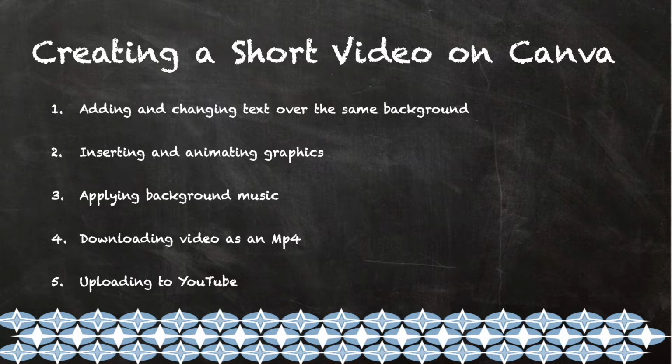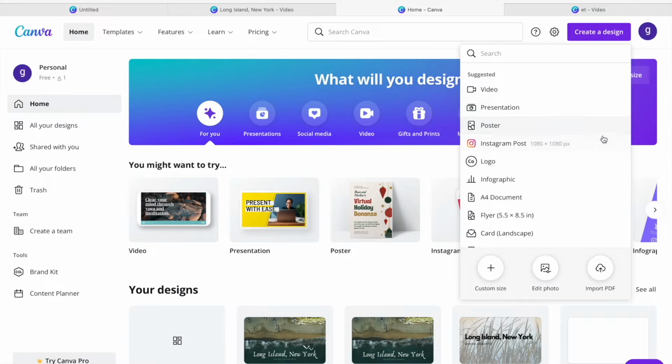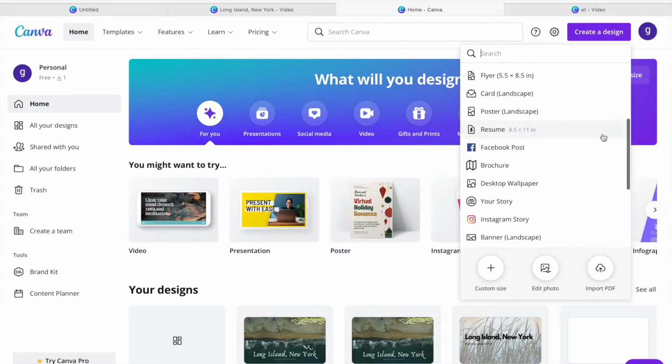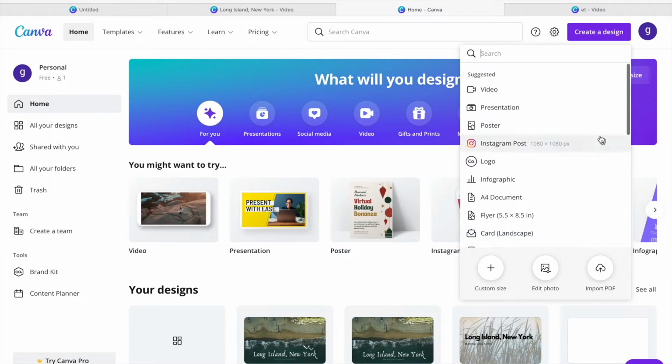Everyone. Today we're going to be talking about how to create a short video in Canva using these 5 simple steps. First, we will begin by exploring the home page. Here you can find different designs and templates which are available to users on Canva. For our work today, we will be using the video feature on Canva listed under Create a Design.